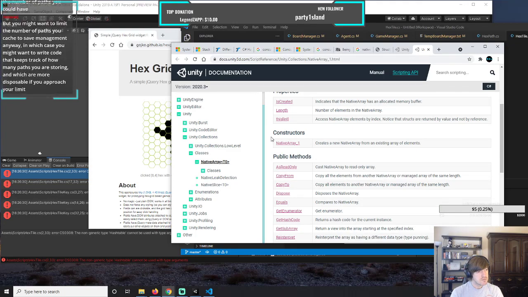So say you have a finite number of tiles, and that's the absolute upper limit of the number of paths you could have. But you might want to limit the number of paths you cache to save management anyway, in which case you might want to write code that keeps track of how many paths you are storing, and which are more disposable if you approach your limit.